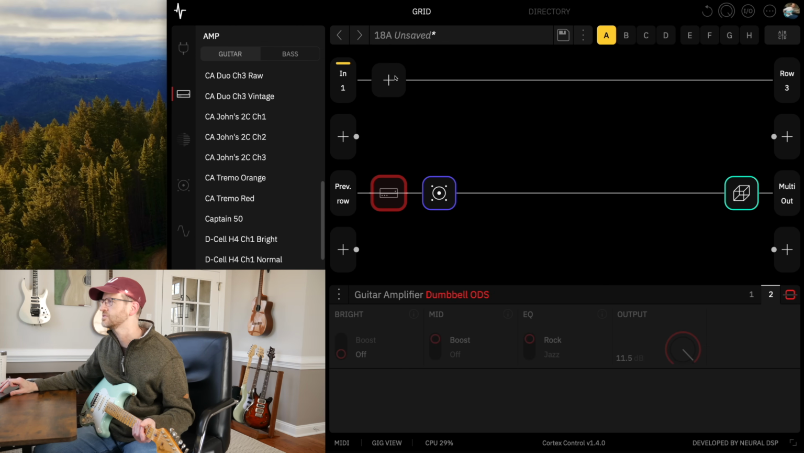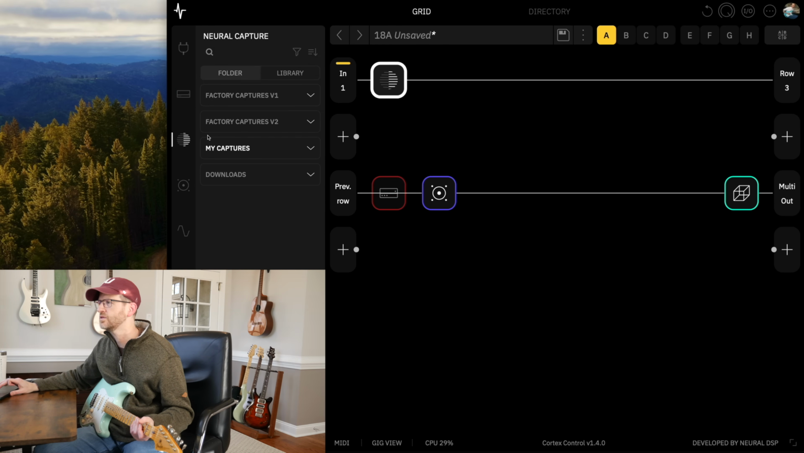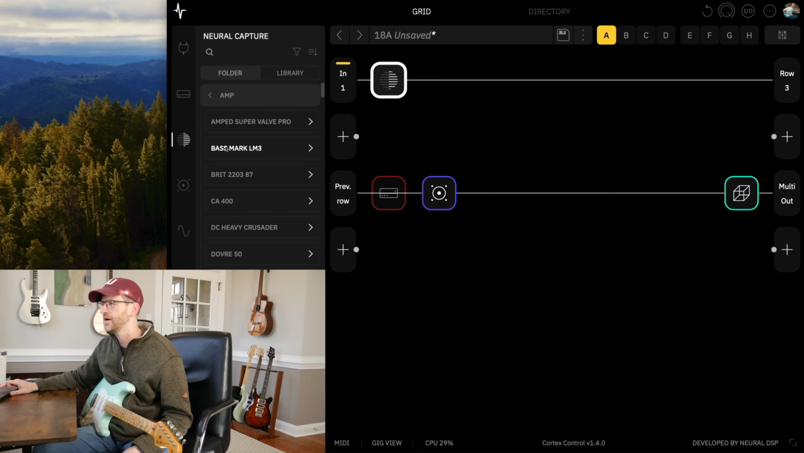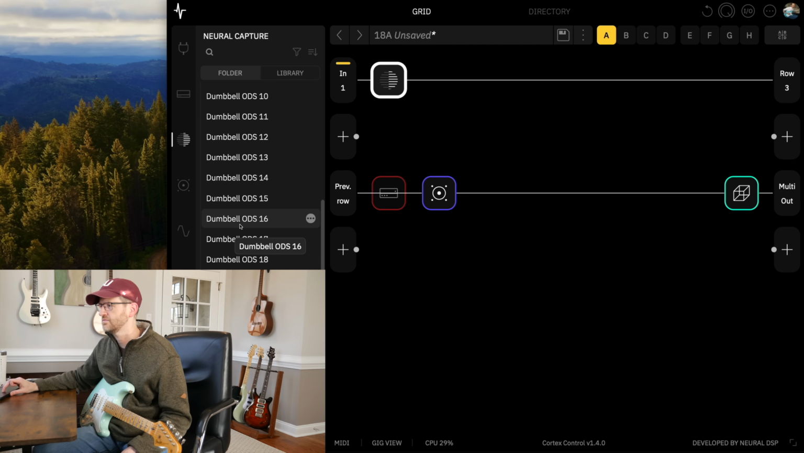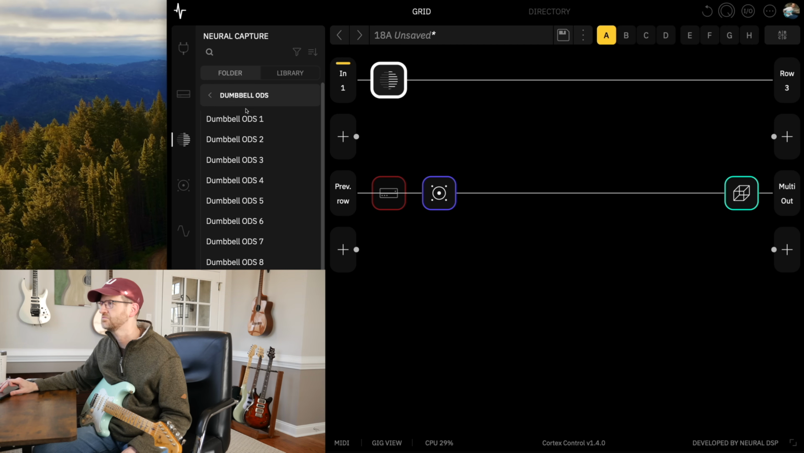Let's do some captures. So we'll go up here. We're going to go to neural captures. And I like they've separated the captures, the factory ones, into V1, V2. And you can even look them up by amp, which is what we're going to do. Here's the Dumble ODS. And they've got a good number of them. Let's see what they sound like.